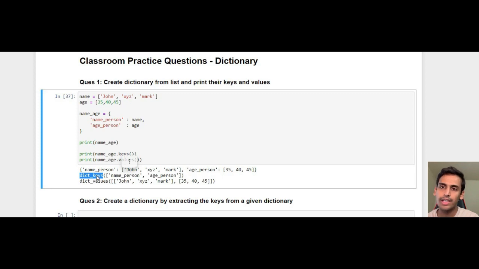Now the keys or the column headers present in this dictionary are called name_person and age_person. We can see that we have created name_person and age_person. And the values present are the names here, and the ages 35, 40, 45, which is what is printing. So this is how we can create a new dictionary from the list and then print its values and keys.